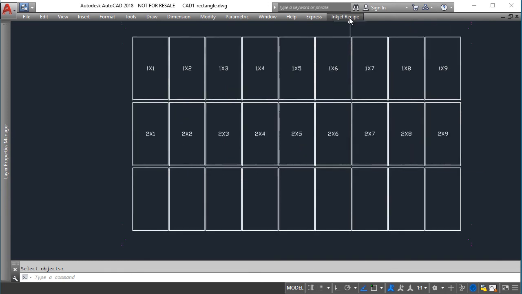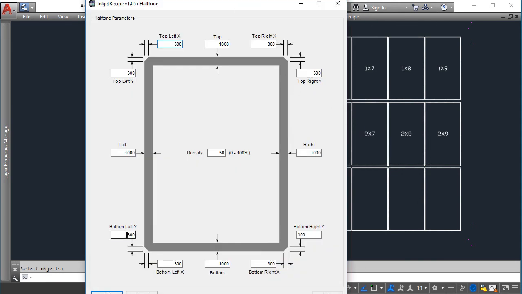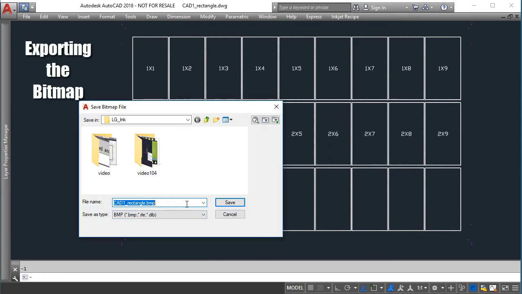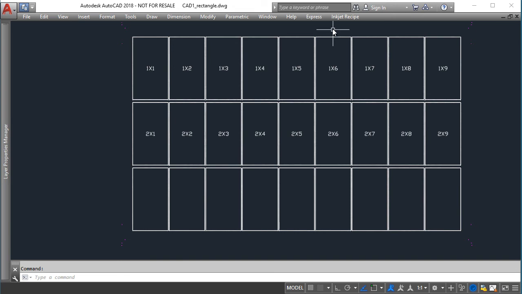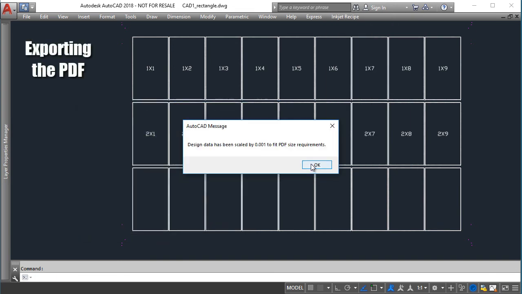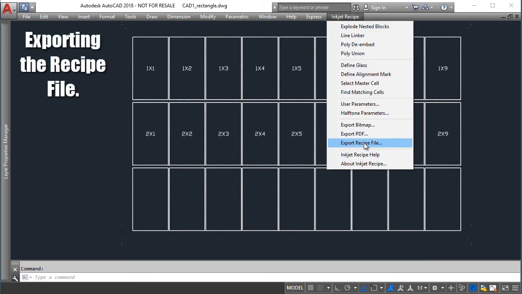Right, now that we've got our master cell, we can define our halftone parameters, where these have to be in the same units as the data. And now I can export the bitmap. Call it cadrectangle.bimp. And now if we want to export our PDF, we can do that. And finally, we can export our recipe file.